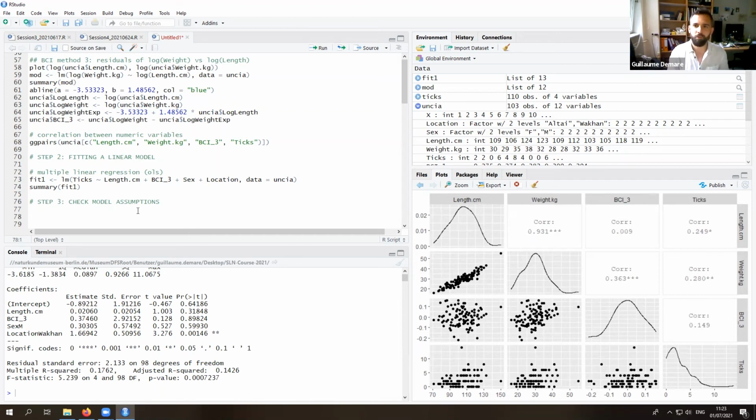Unlike the t-test, for example, where the assumption of normality was about the data itself, with linear regression we're not making that assumption. The assumption is also normality, but about the residuals, the error, not about the data itself. This is an important distinction.